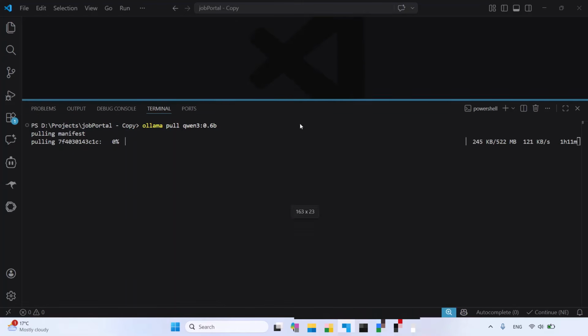Let's look, the download has started. Here you will see the percentage and here the speed, everything, how much time it will take. So let's wait until it completes downloading this model.